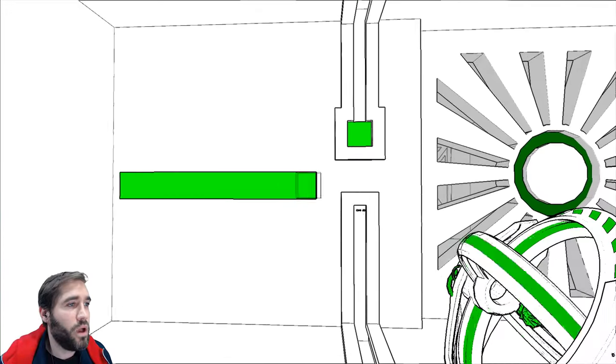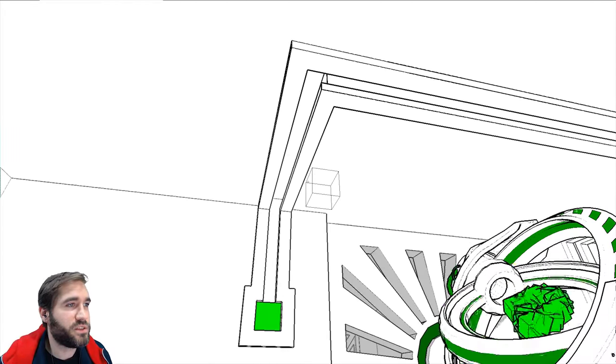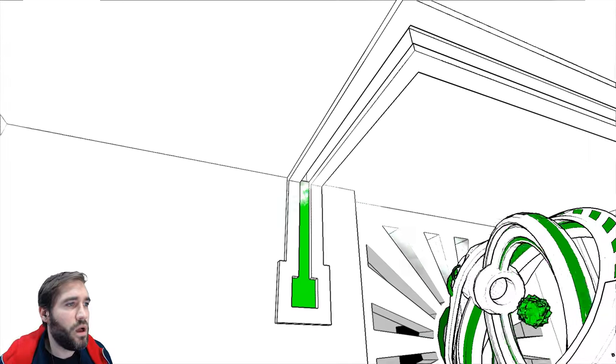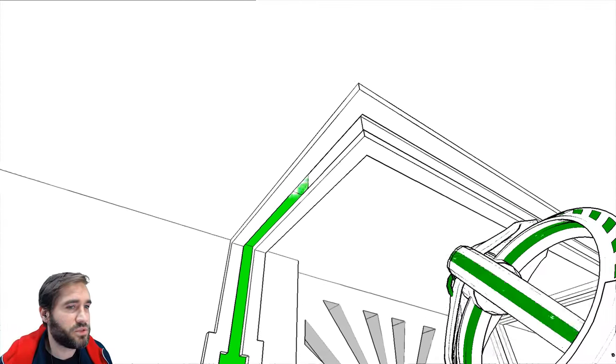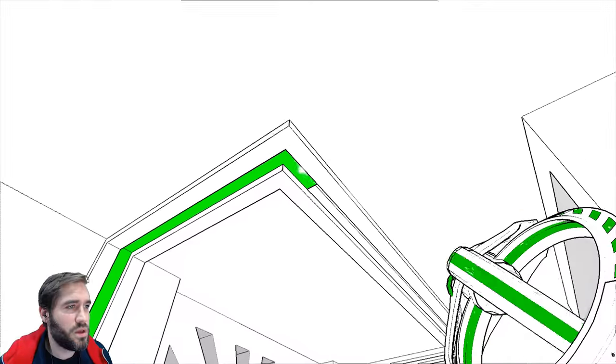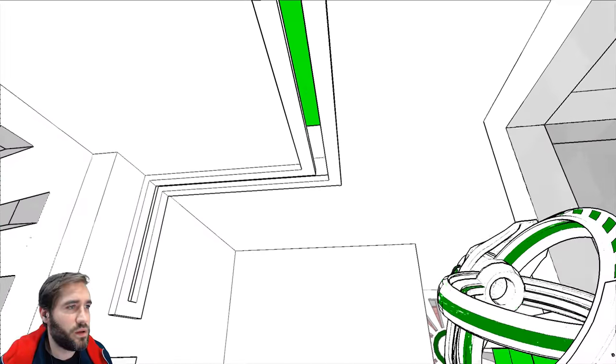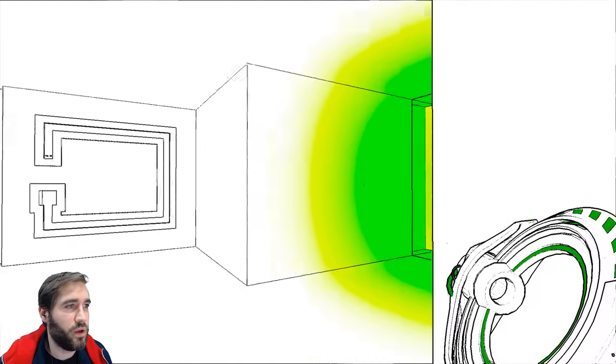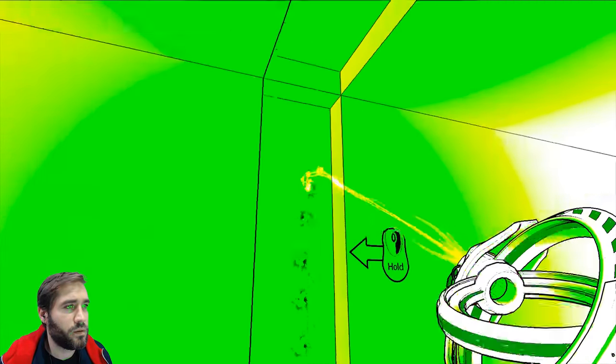Wait, can I... Oh cool, I can do it in reverse. Nice. Well, does that mean I can... Wait. Oh, so that's how you do these puzzles. How cool is that? Oh. We're out of blocks.